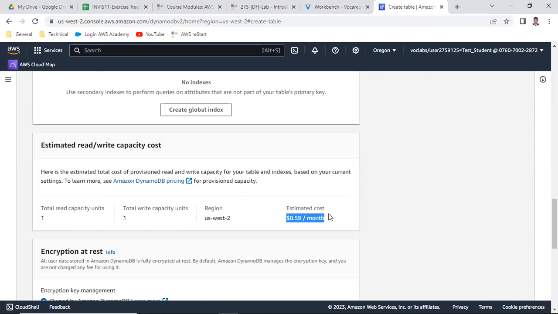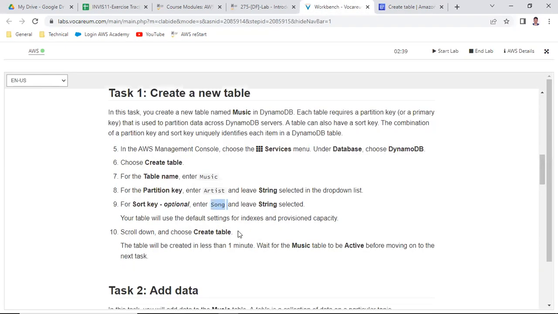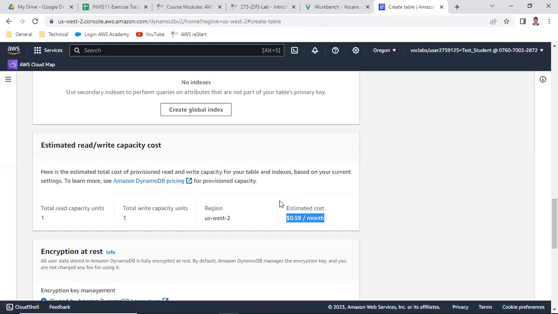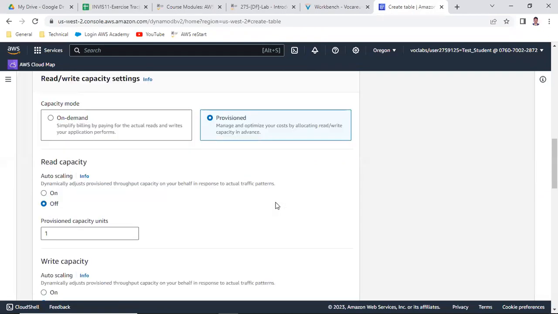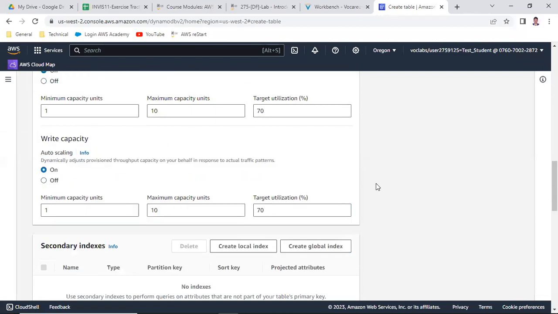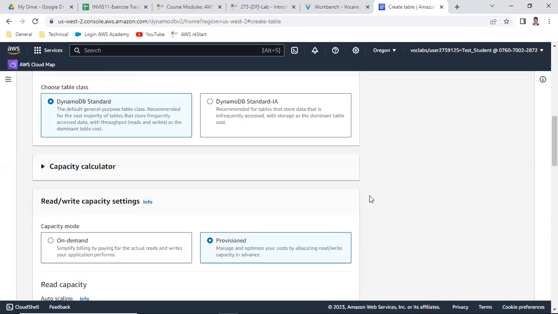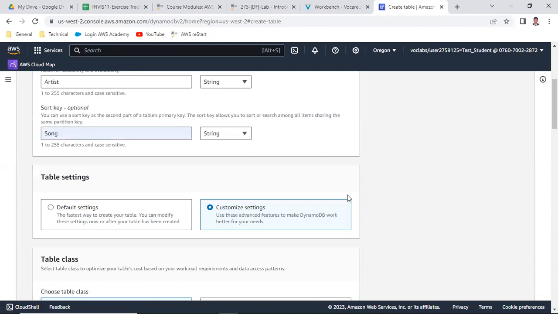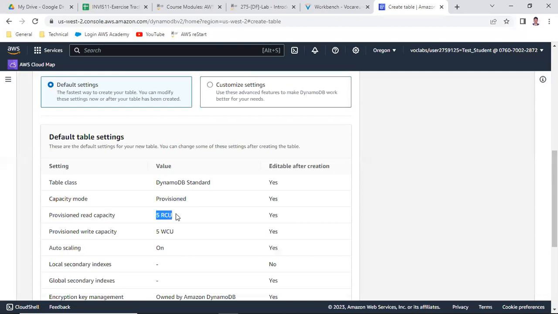Understood. Don't think this is mathematics, very important, especially from an exam point of view. The pricing is done only based on RCUs and WCUs. I'm just closing all these things. I don't select anything. So auto scaling is on as default. Leave it. If you don't specify anything, it will take 5 RCU and 5 WCU. For our lab, select default settings only. Understood, everyone?